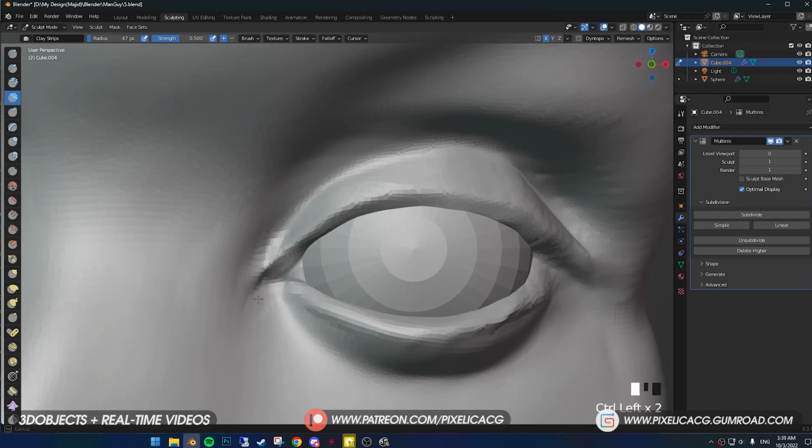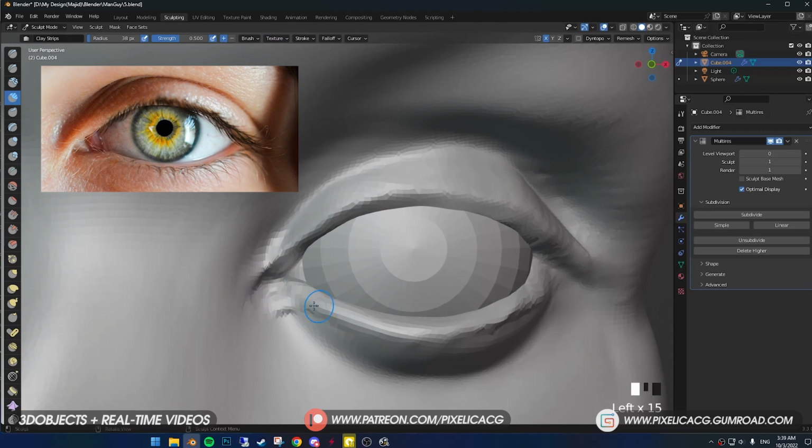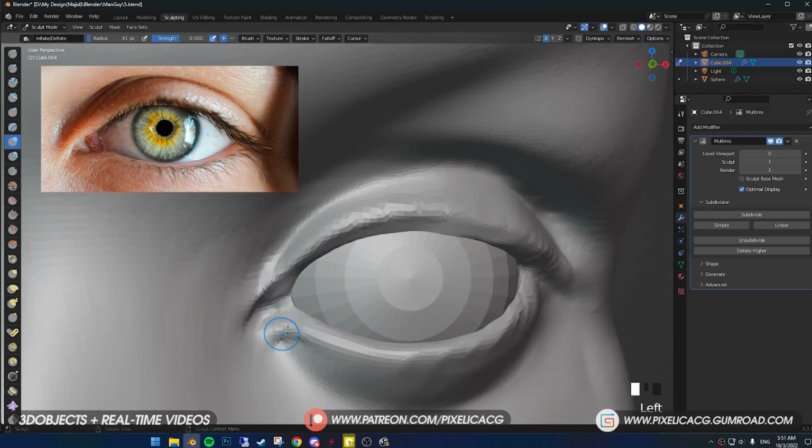Also really important is to not forget the caruncle. I've seen many people forget we have that, or make it so small that you can't even see it, so don't be shy.